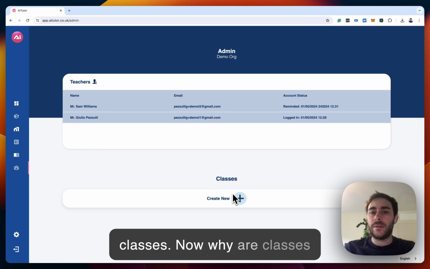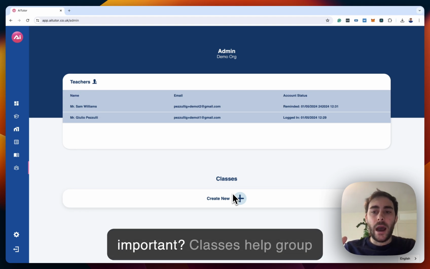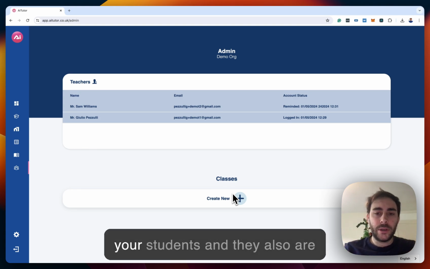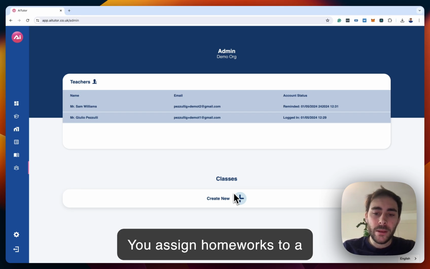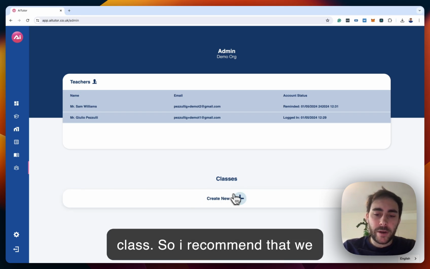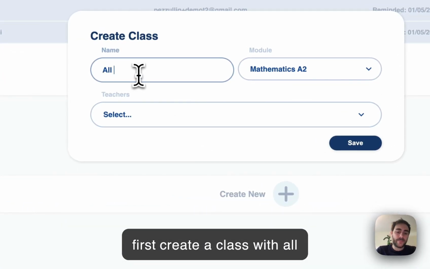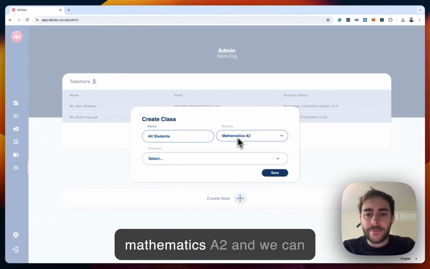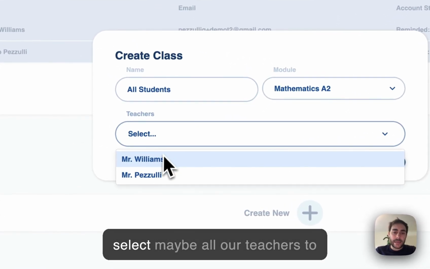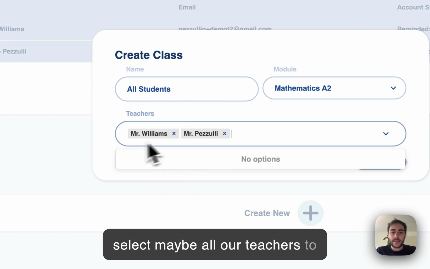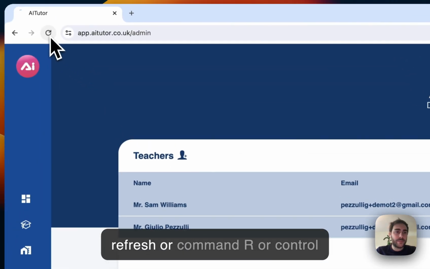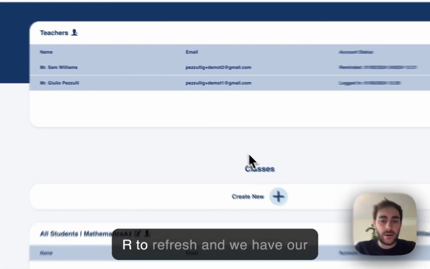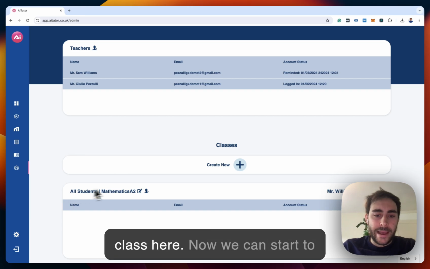Now, why are classes important? Classes help group your students, and they also are used for assigning homework. You assign homeworks to a class. So I recommend that we first create a class with all students, where we have Mathematics A2, and we can select maybe all our teachers to be in this class. We save. We refresh, or Command R or Control R to refresh, and we have our class here.